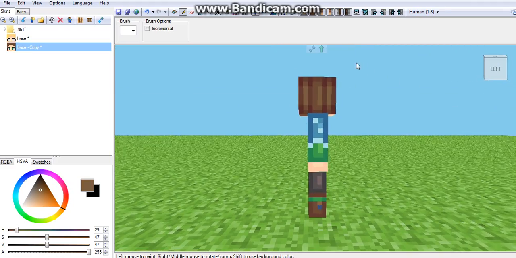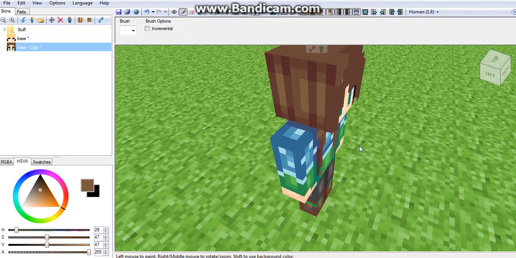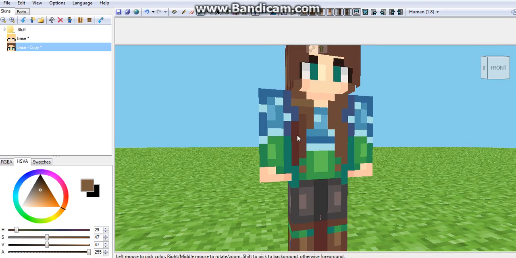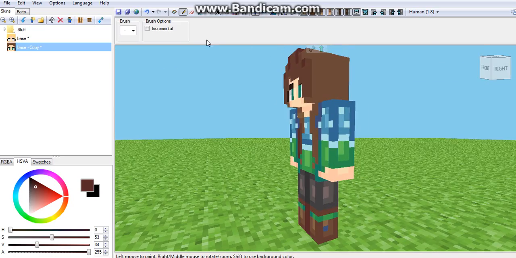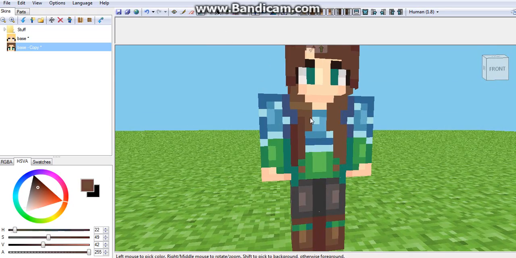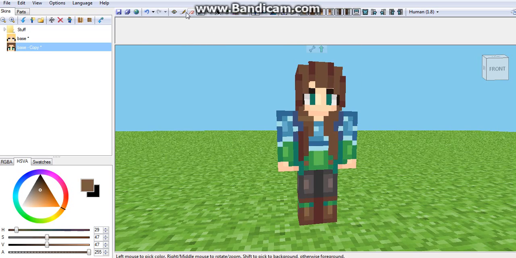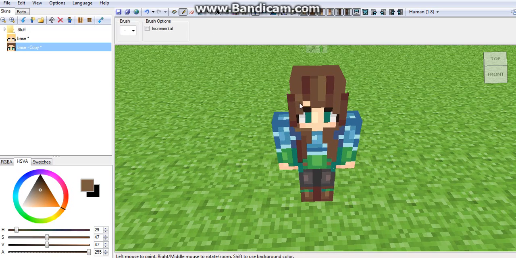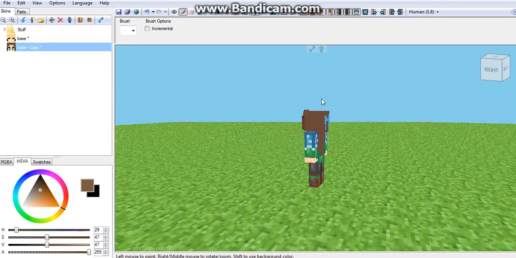And just feel free to pause it and copy it pixel for pixel, because I really need to keep going. What I'm doing for the fringe would be this, like so, or something like that. Generally that's what I do. Yeah, I do something like that.